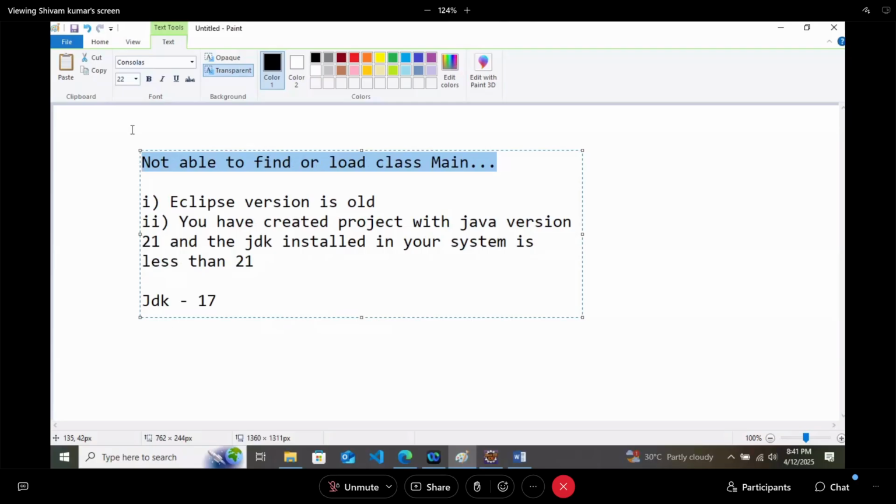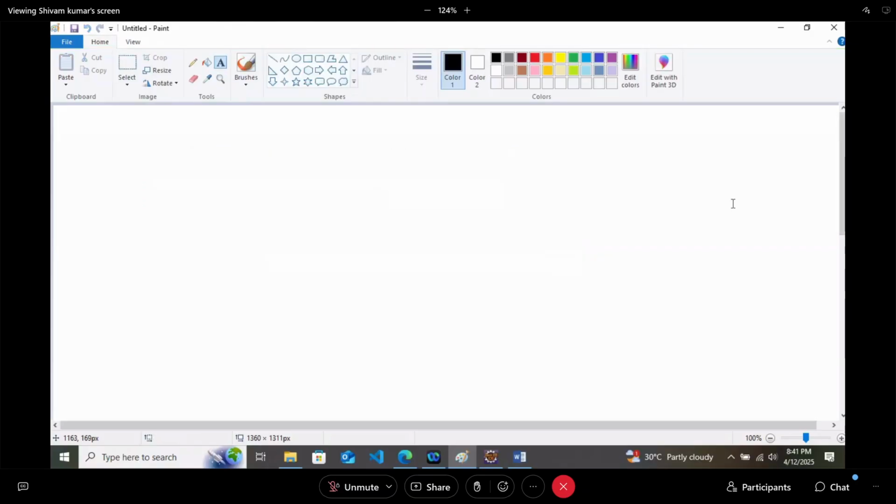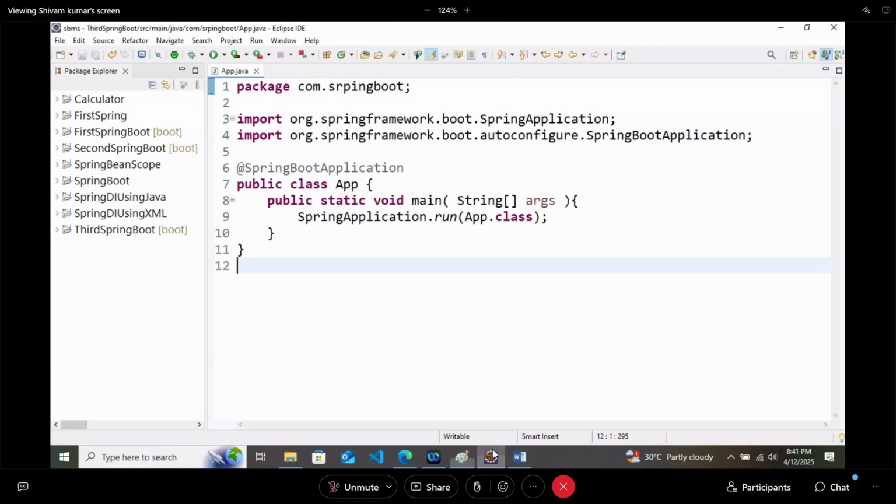If you are still getting the error, then there is a code problem, and I will check your code. First, you try these two things. There is no third error while creating the project. Only these two errors, and these are the ways.